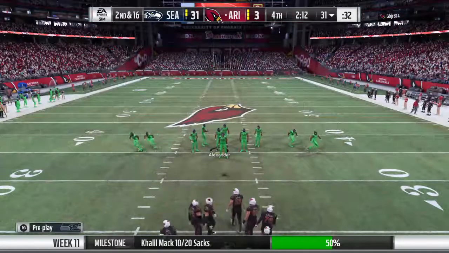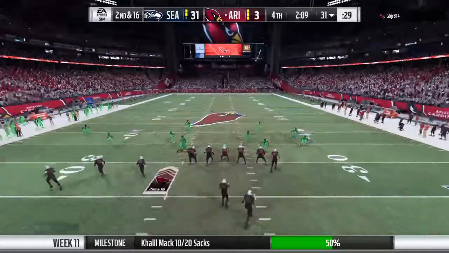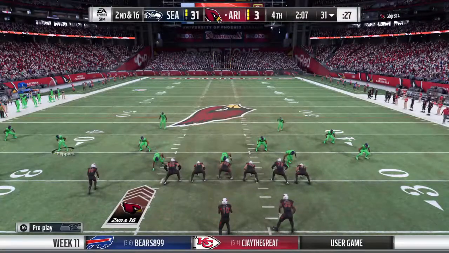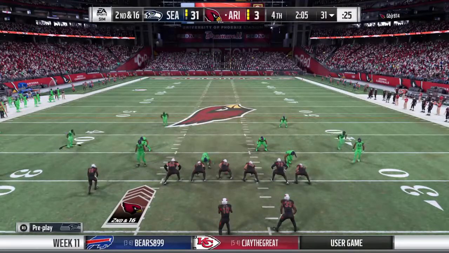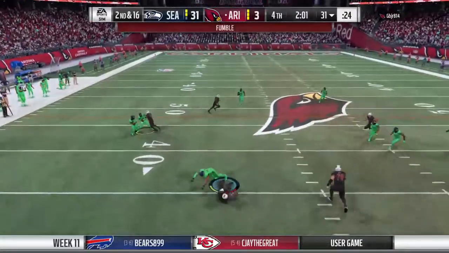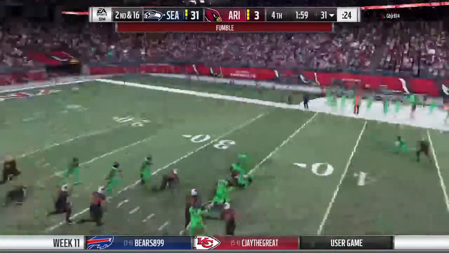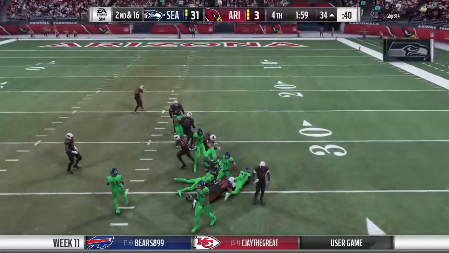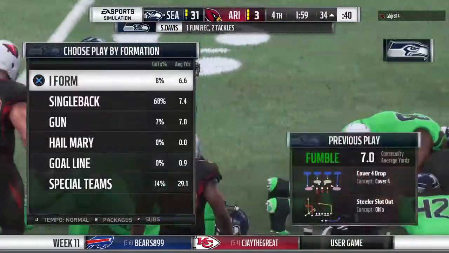They don't need to run another play here before the 2-minute warning. Let's see if they do it anyway. Here we go. Looking to jam the receivers at the line here. Press coverage look defensively. Throw left side complete. It's Nelson. And he coughed it up. And the Seahawks have recovered.